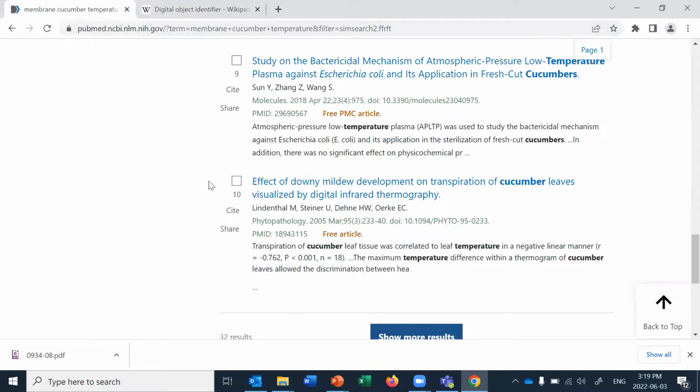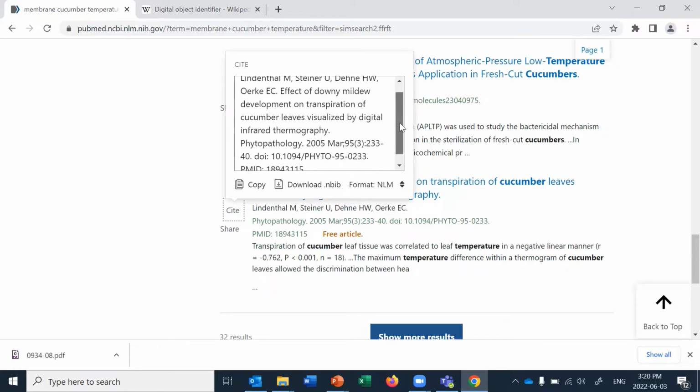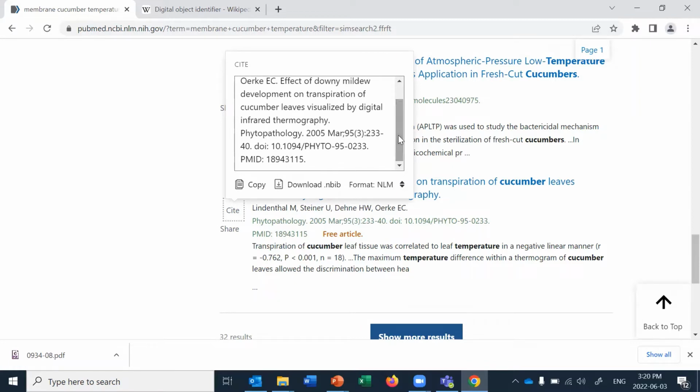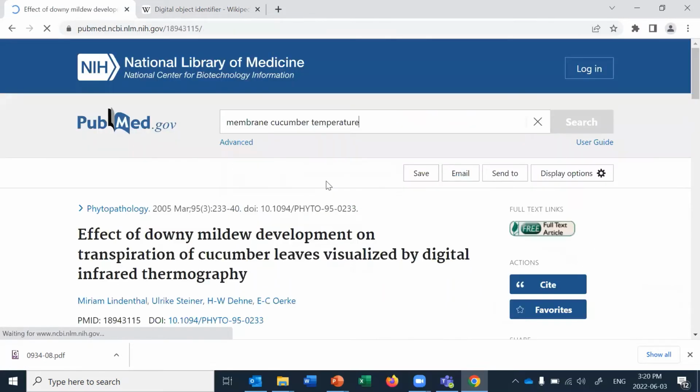So another thing I'll just point out is you can click on Cite, and this actually gives you the citation information again in an easy copy and paste kind of way. It does not give the correct formatting that you're going to need for your biology class, but it at least is a good start for something to copy and paste on. So let's just click on this article here and see what it brings us.